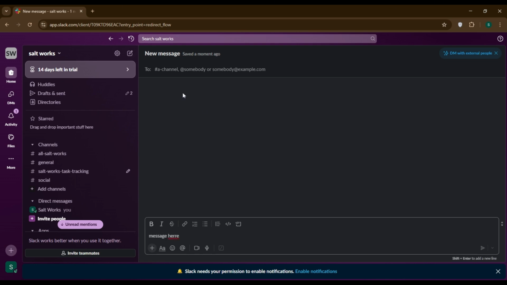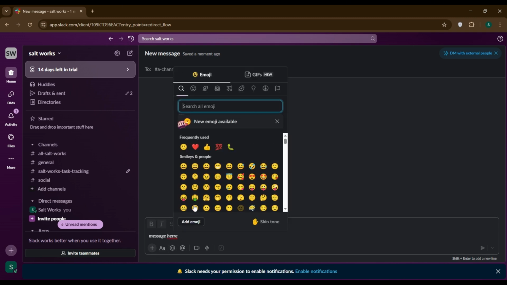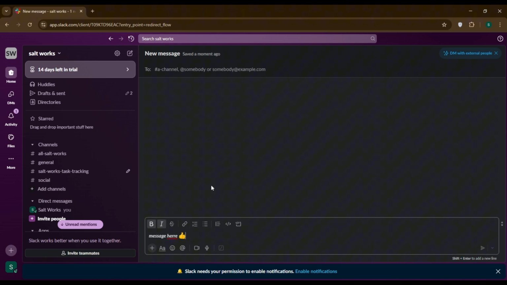To format your text, use simple symbols. Put text between asterisks to make it bold, or between underscores to make it italic. You can also add emojis by typing a colon followed by the emoji name, like colon thumbs up colon. To share a file, click the plus icon next to the message box and select upload a file to share documents or images.